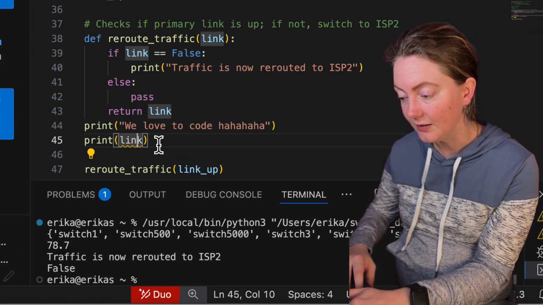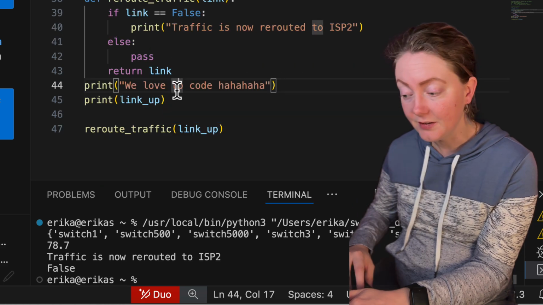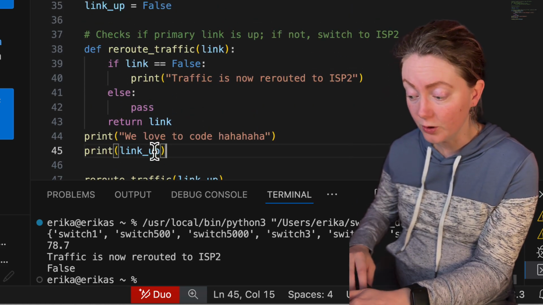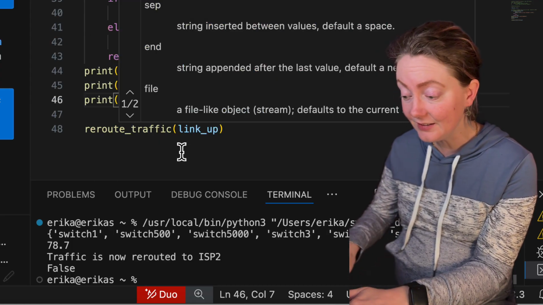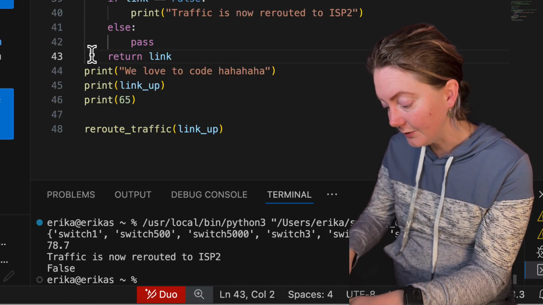Oh, actually, we can't do that. Let's try printing the value of link up. This is a variable that holds a true false statement, a bool or boolean. Let's try printing a number. Let's try printing 65. So that's an int. Let's try printing a float.